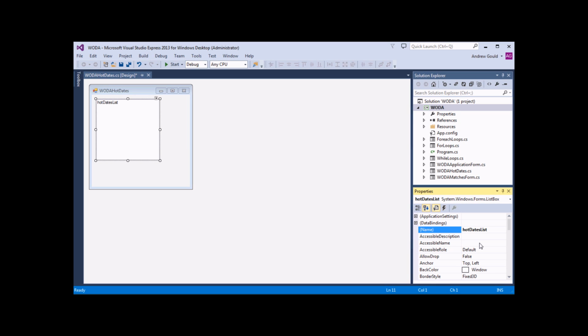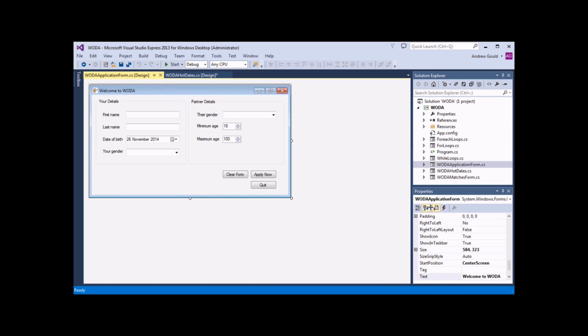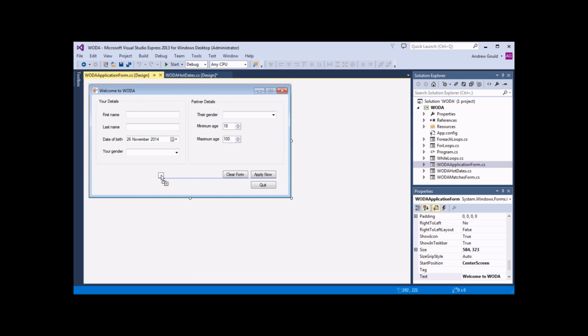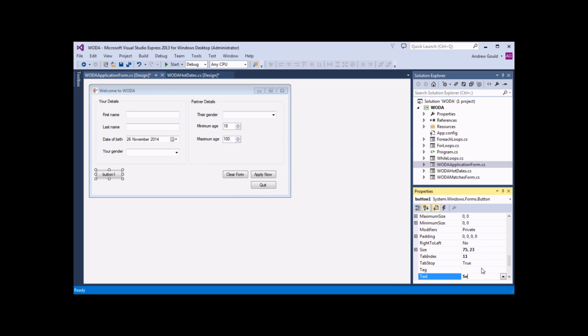What I'd then like to do is create a way for the user to see this form, and I'm going to do that by having the user click a button on the application form. So I'm going to open up the WODA application form by double clicking on it, and then I'm going to use the toolbox to draw a button on the form, so I can drag one of those into maybe the bottom left hand corner, and I'll change the text on the button so it says something like see hottest dates, and then we can change the name of the button as well so that it says something like hottest, or in fact hot dates button.